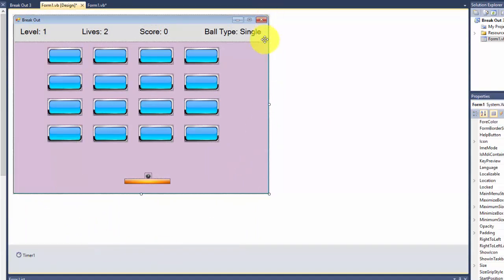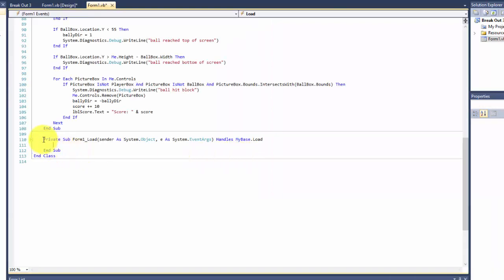The default event for the form is to load. So click anywhere in the background of your form right here. Double click and it'll actually add that event for you. So if I double click here, in code it goes ahead and puts this event in for me. So this is when the form is loaded, meaning when the game is first started.